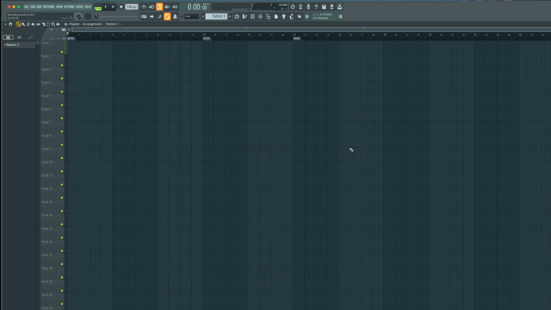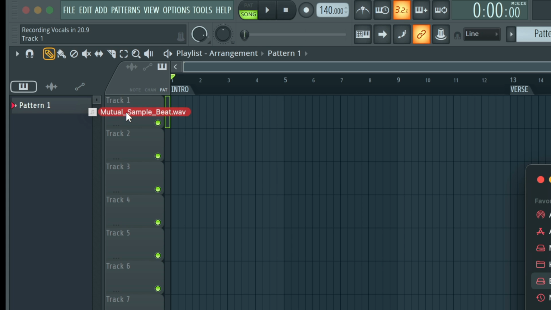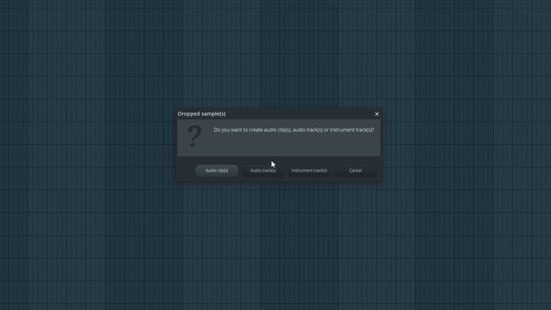The next thing that you wanna do is save a spot for the beat. I'm assuming that this is going to be a 2-track mix, in which you are simply adding one wave file beat into the playlist. So in this case, I will be adding this beat here, dragging and dropping it into track 1 within the playlist, and adding this as an audio track.